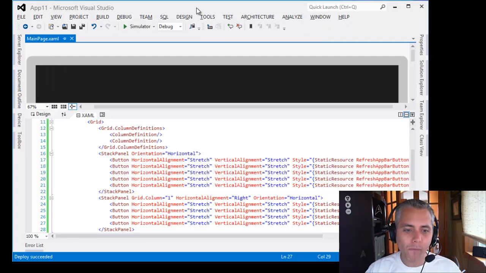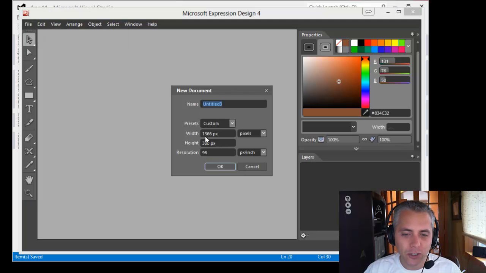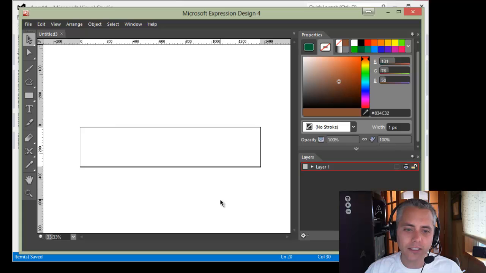All right, so let's make it and stylize this so it's really nice. What are we going to use to stylize it? We're going to use Microsoft Expression Design, one of my favorite applications. It really is. So I'm going to create one that's 1366. That's the width of a Windows 8 app by 300. I'll select it, and now it's 1366 by 300.